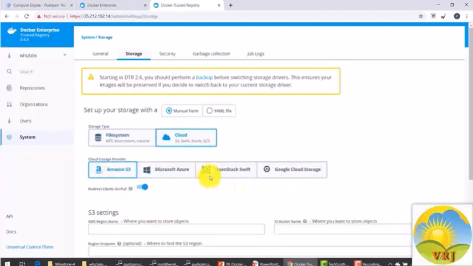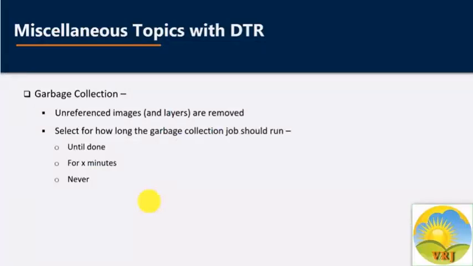Now, next topic is the garbage collection. Old out-of-date images may contain security flaws or exploitable vulnerabilities. So removing unnecessary images is important. Garbage collection is a feature that ensures that unreferenced images and layers are removed. You can configure the Docker Trusted Registry to automatically delete unused image layers, thus saving your disk space. With the latest version of Docker EE, the registry no longer has to be in read-only mode or offline during garbage collection. Select for how long the garbage collection job should run.